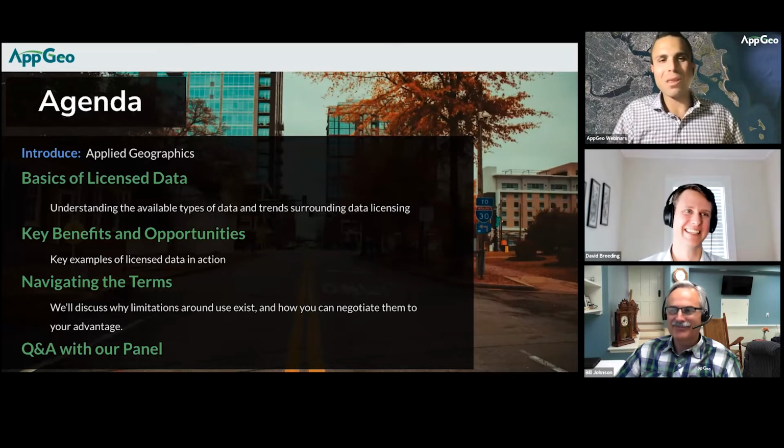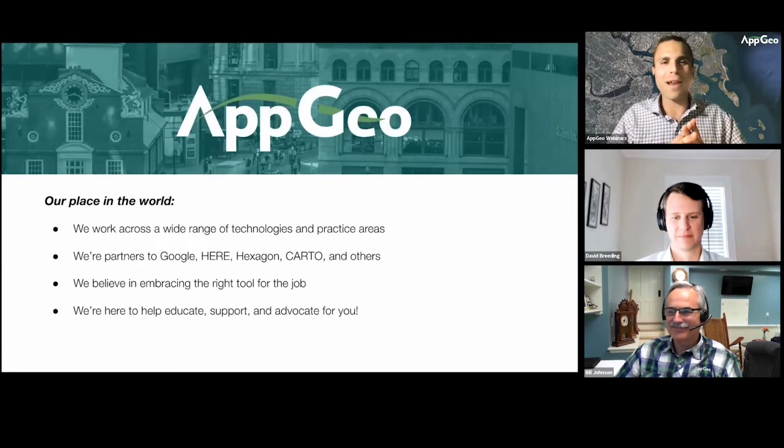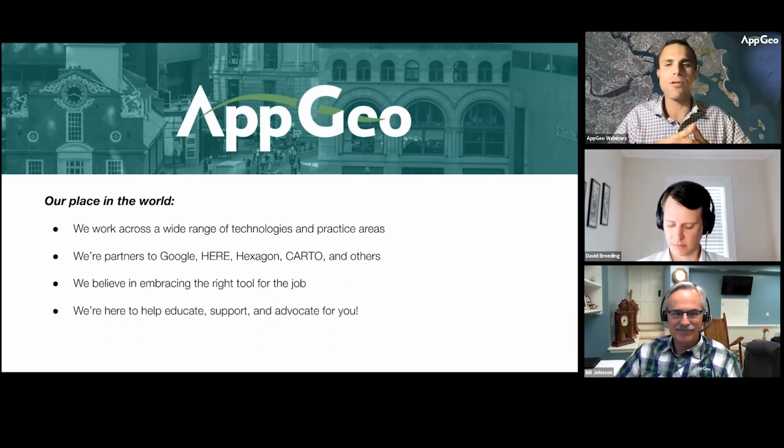Just to give you a quick sense of who we are at AppGeo, of course, we're based in Boston, Massachusetts, but have staff all over the country now. We're really interested in this topic of data licensing because of our relationship with these providers. We're partners to Google, Hexagon, Carto, and others, and we work with these technologies every day.